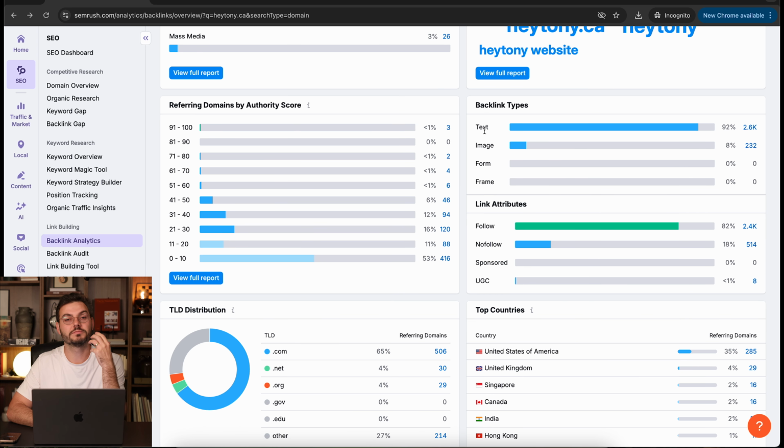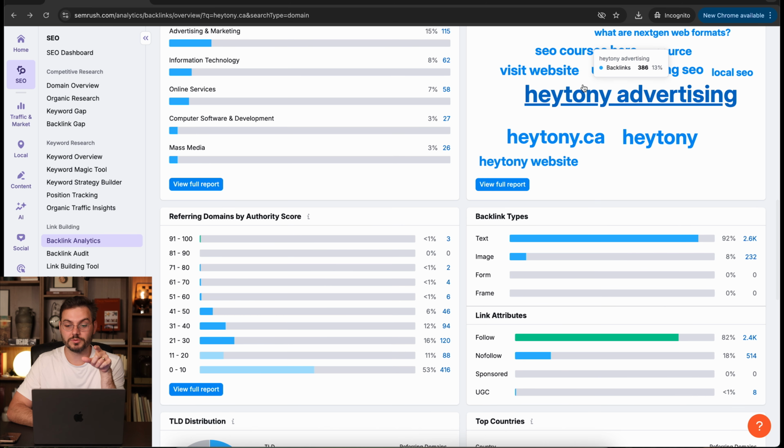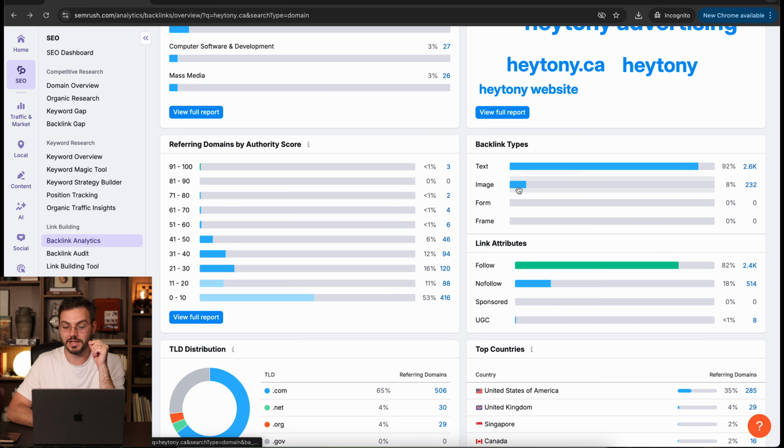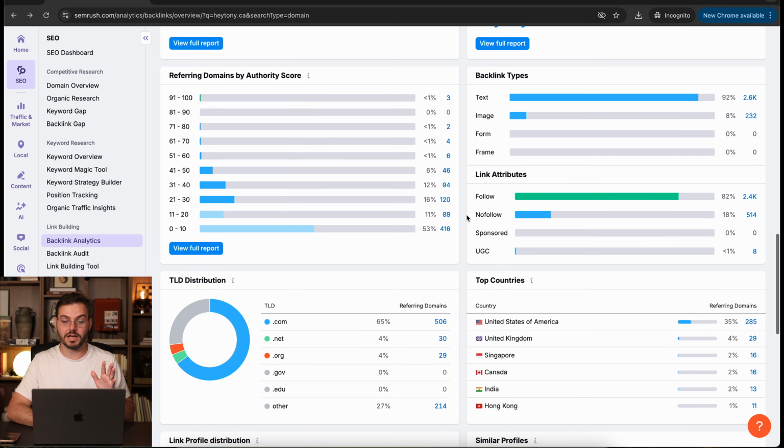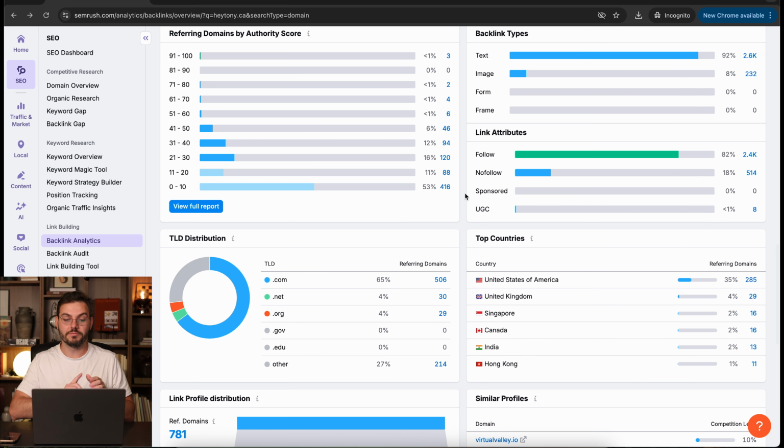Backlink types. Are they linking to you from text, like anchor text, these words up here linking to your site? Is it an image, a picture that they took from your site, and they're saying, hey, we got this image from this other site? They're citing you as a source. Is it a form? Is it an iframe? You don't need to know what that stuff is. I literally have 0 there. Don't worry about that.